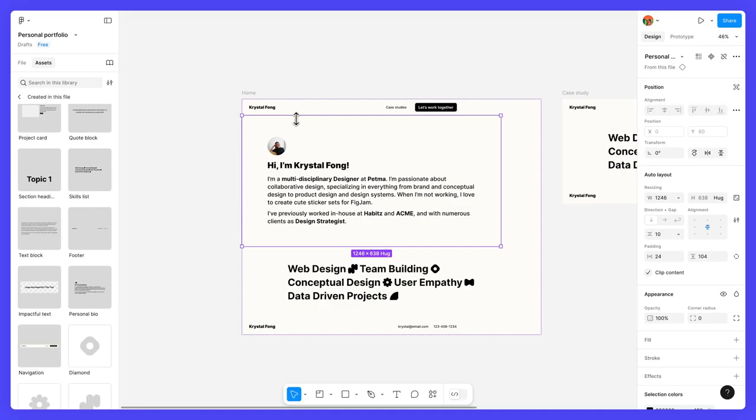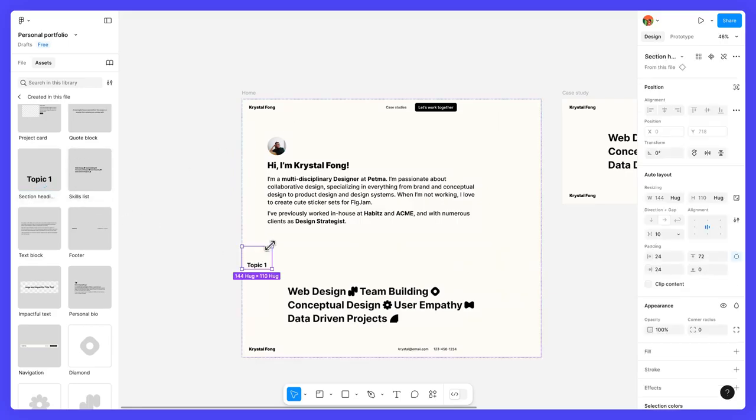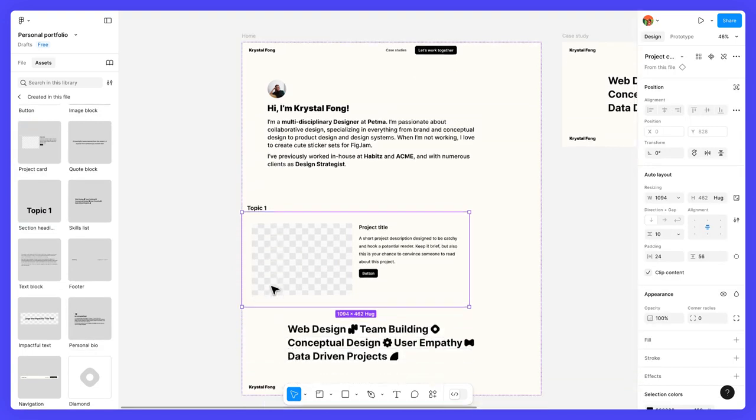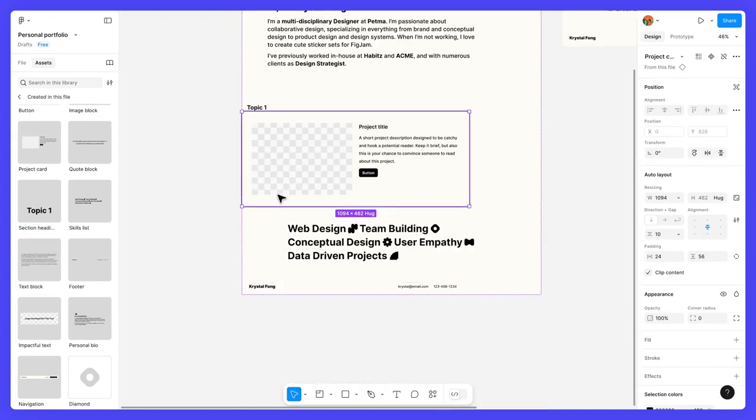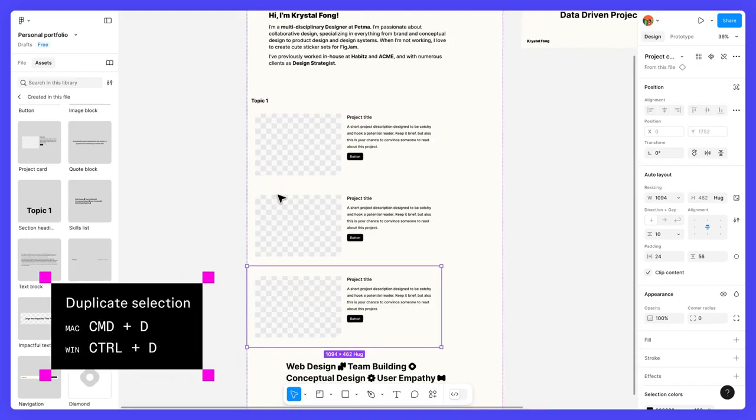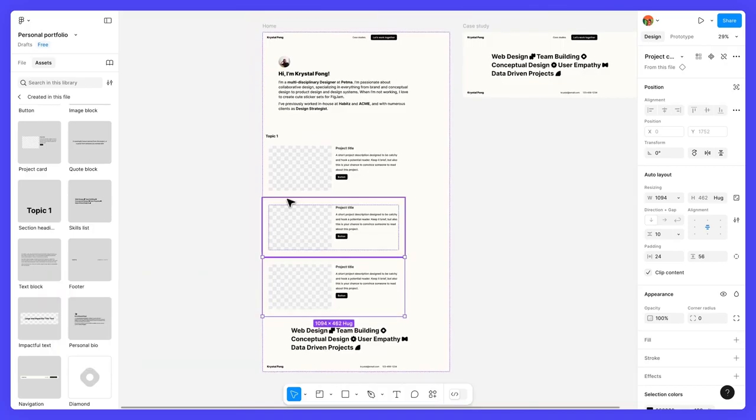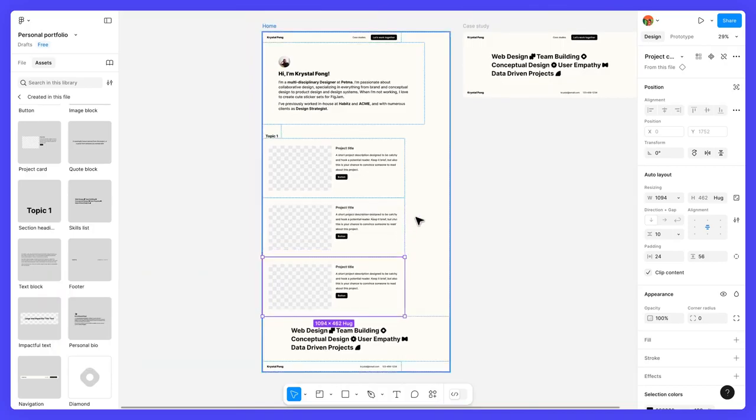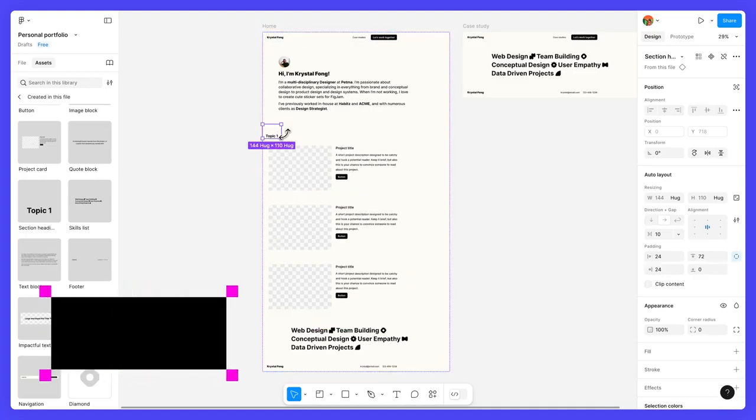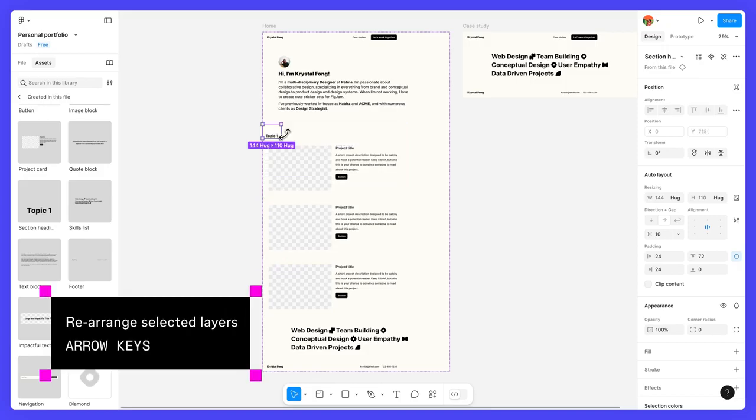Let's add the rest of the content to our home page, including a section heading and a few project cards. You can add additional cards either by dragging in new instances from the Assets tab or by duplicating an existing instance. No matter the method, the homepage frame will grow to accommodate the new content because its height resizing is set to hug contents. You can also reorder elements by clicking and dragging them inside the frame, or by selecting an element and using your arrow keys.